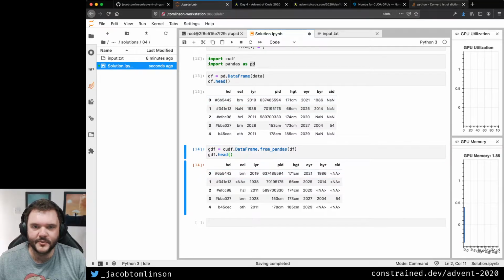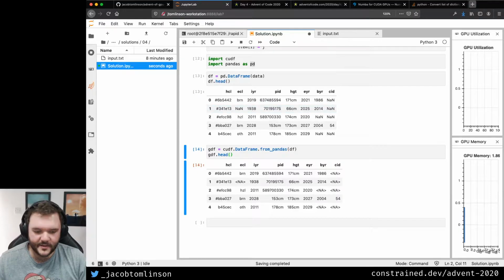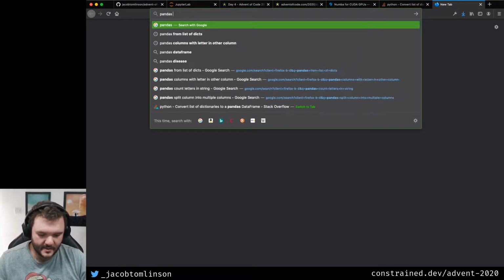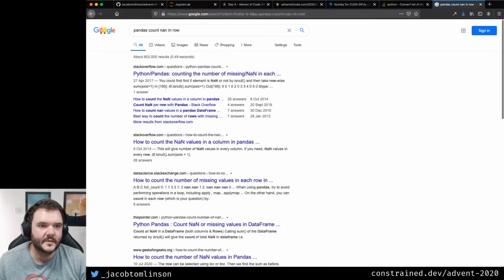But then I should be able to do, what was the question? A passport is valid if only the CID field has a NaN, right? I do something like pandas count NaN in row.